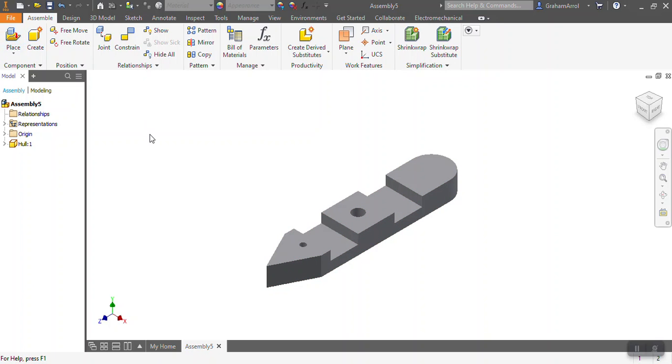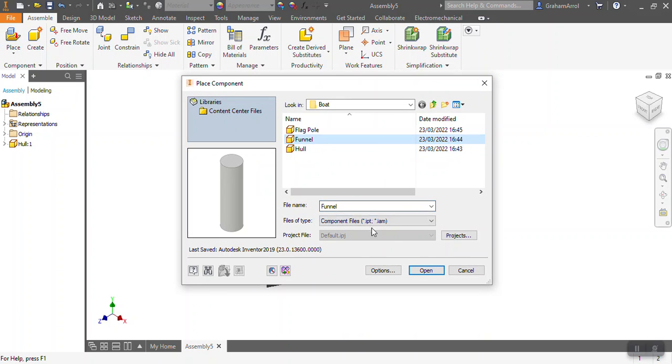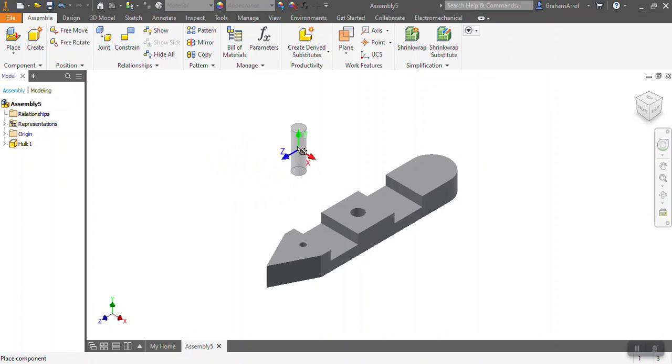I'm just going to use the same technique, place, to bring in the funnel. So I'm only going to bring one part in at a time. So the funnel, I'll click. Again, I've got another one attached, so I'll hit escape to get rid of that. And I'm now wanting to try and put that into the hole which is in the boat.